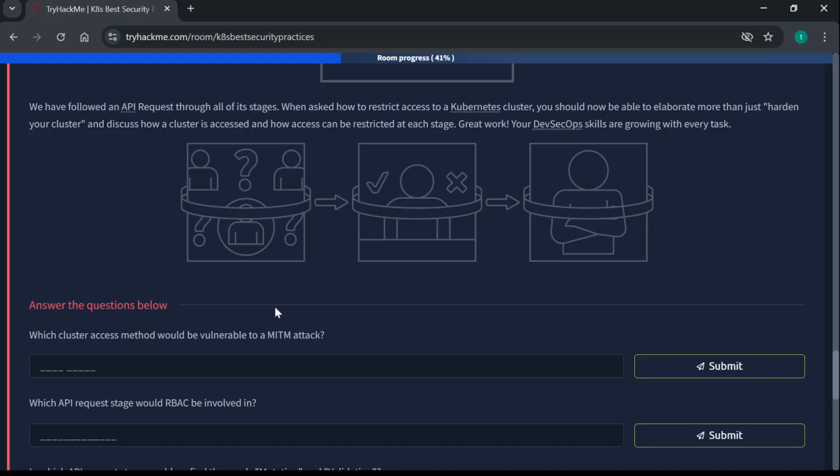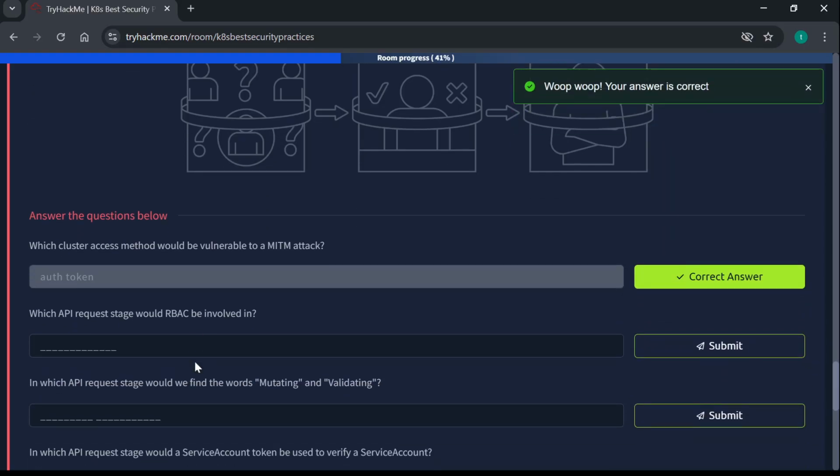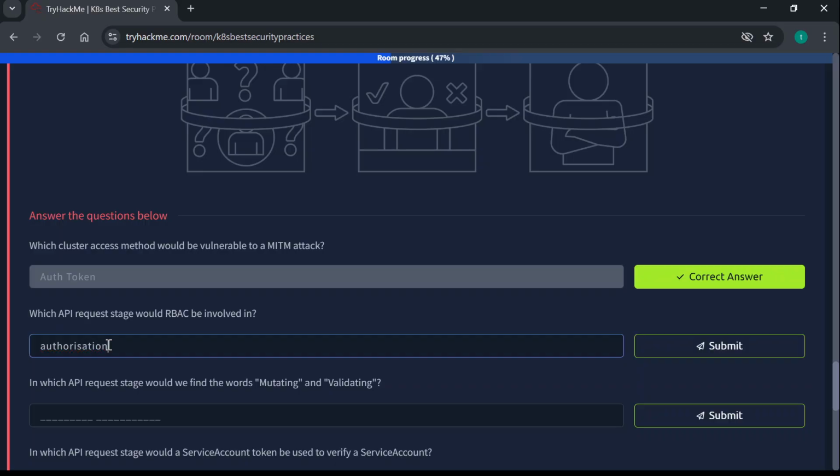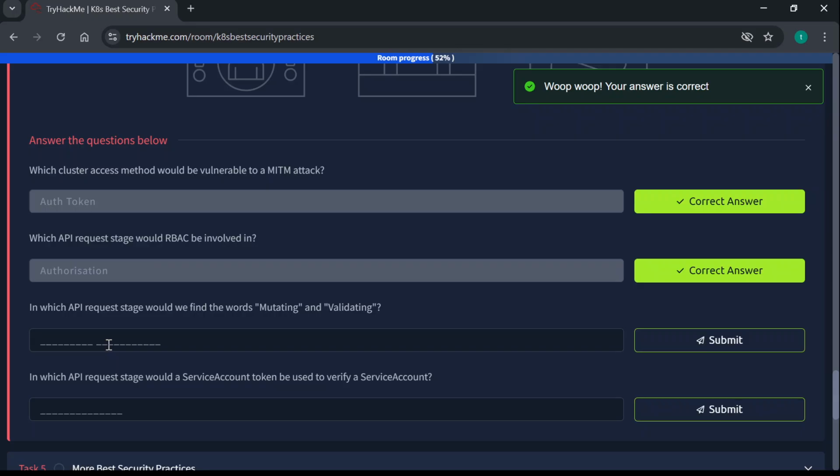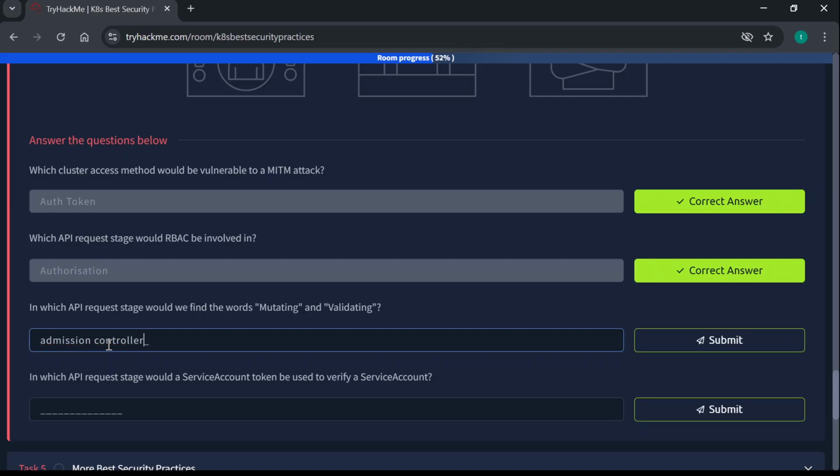We have our questions here. Which cluster access method will be vulnerable to a man-in-the-middle attack? That's going to be the auth token, the authorization token access method, as it was mentioned. Which API request stage would RBAC be involved in? That's the authorization. In which API request stage would we find the words mutating and validating? That's the last one, admission controllers.